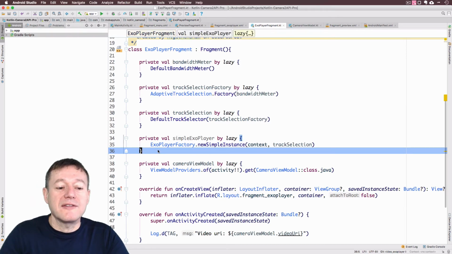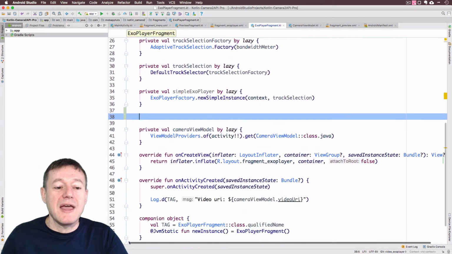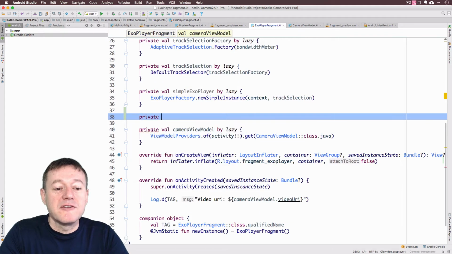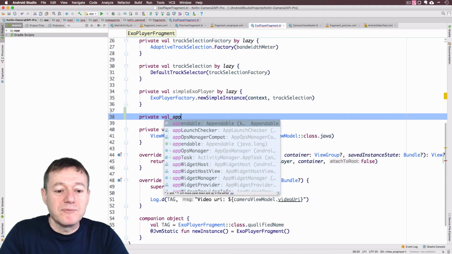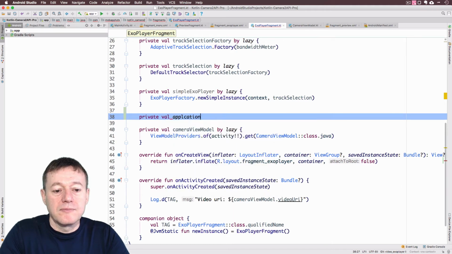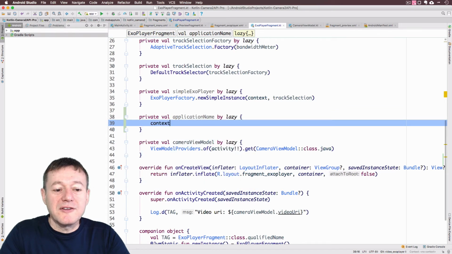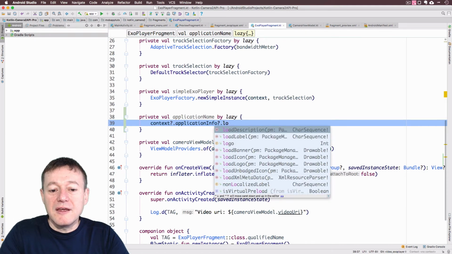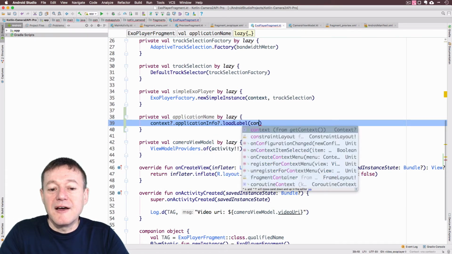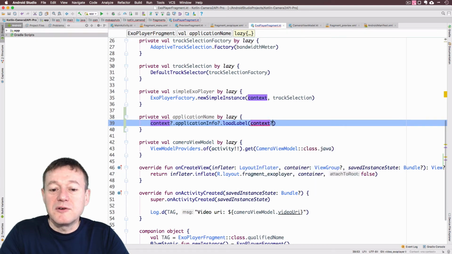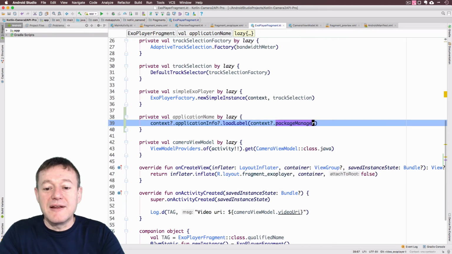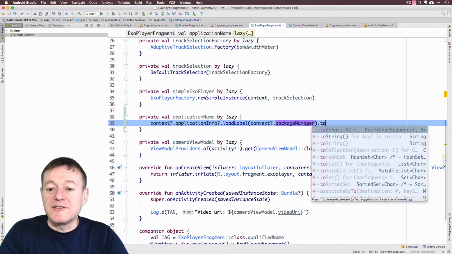So I will create that just below here. There is a number of things we have to create. The first one will be the application name. Again, it will be a by lazy. And to get the application name, we're going to need to call the context, and it will have to be a safe call. Application info, safe call, then a load label, and inside the parameter there, we'll have to call the context again and get the package manager, and we'll have to set that to a string.